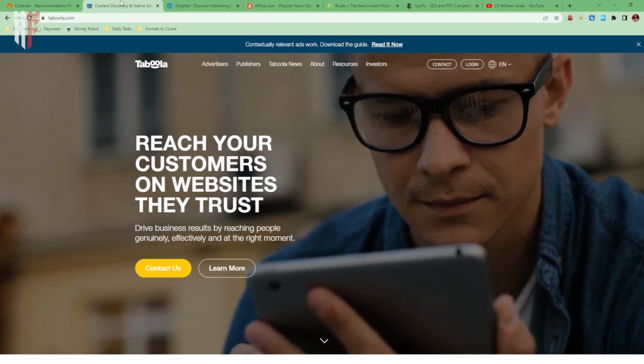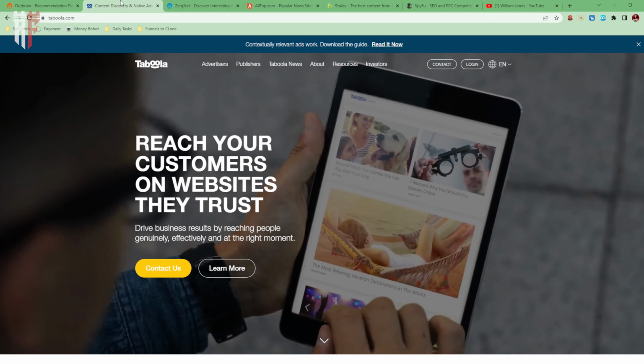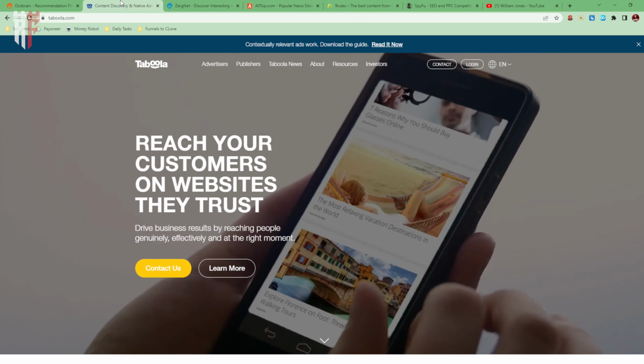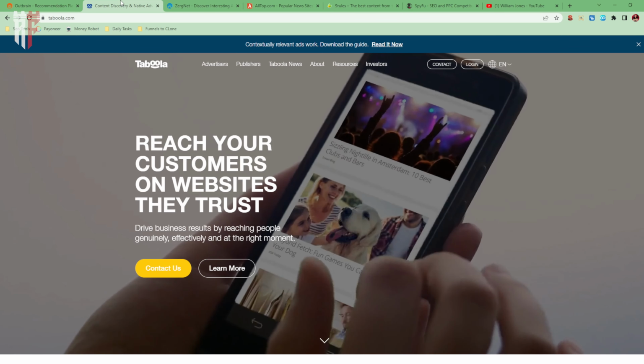Another one, Taboola. You can reach their customers on their websites that they trust, that they read from, on a daily basis.